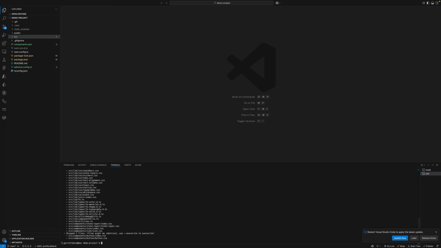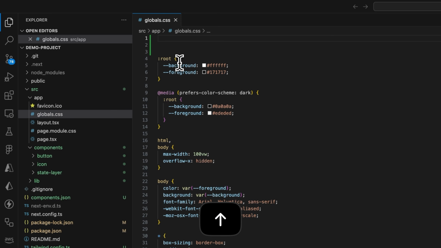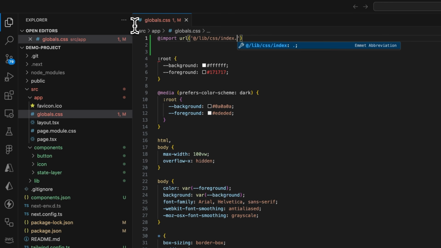And after that, I'm going to remember to import the styles into my globals.css, because the LiftKit template already has that. This does not. Lib css index.css.